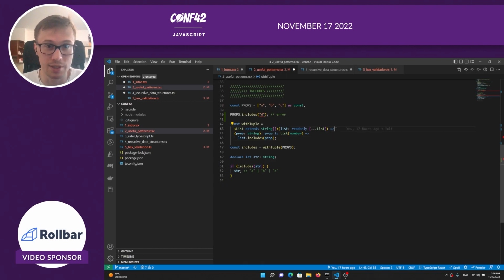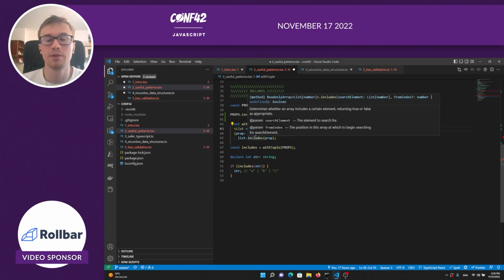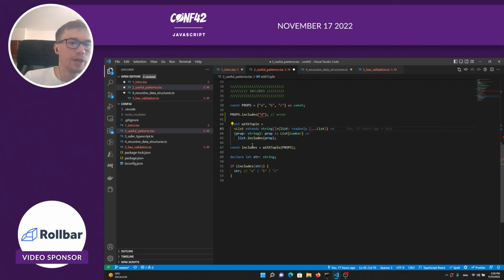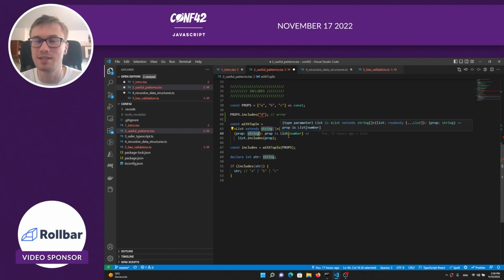As for the second function, which is returned by this, remember we have two functions, it is a type guard. What does it mean? It means that it expects one argument which is prop, which is string, and if it returns true, it means that prop is a part of the list, is an element from the list. Just want to remind you what this syntax means.